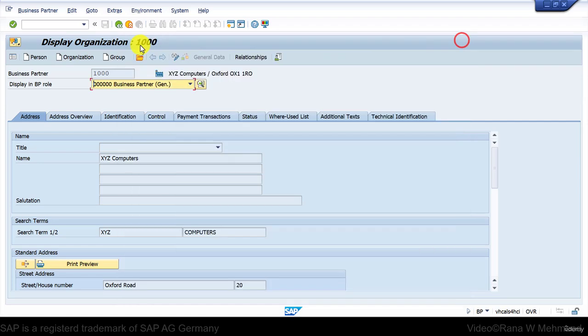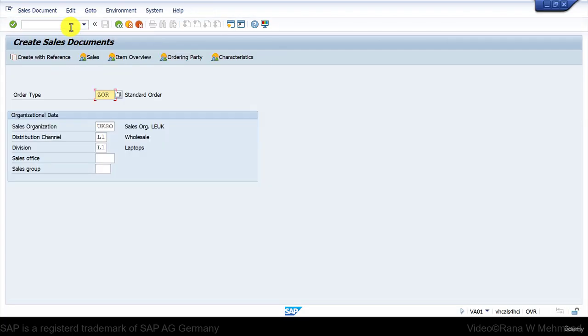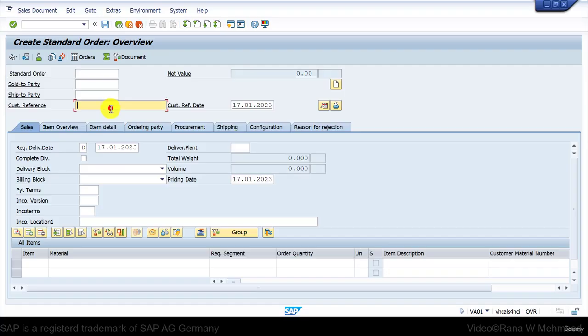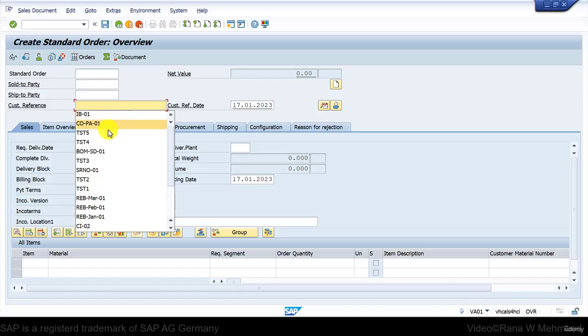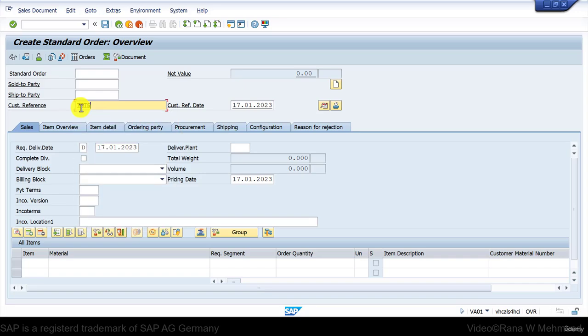For example, if I run the transaction code VA01, that is to create a sales order, and input the order type and my organization data, and after that I have to enter the customer reference, and if I type any alphabet and after that remove it, it shows me the history of customer references which I have previously used, and accordingly I can choose the one which I have previously entered.